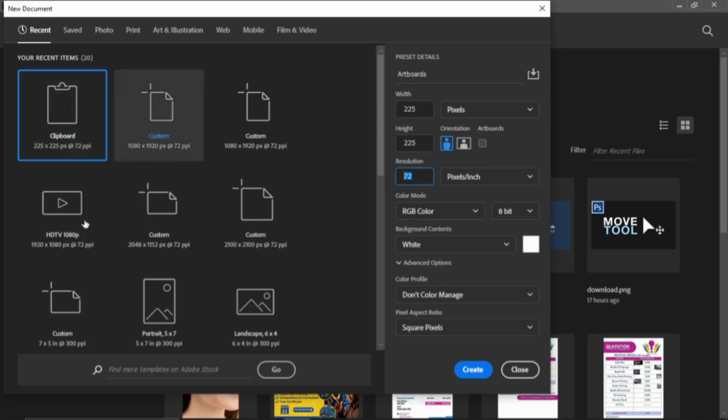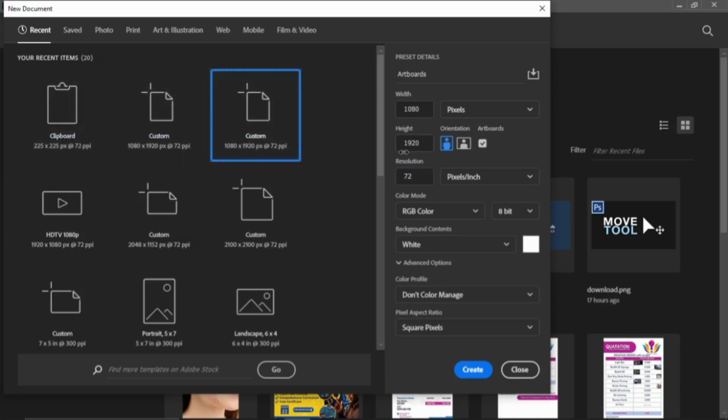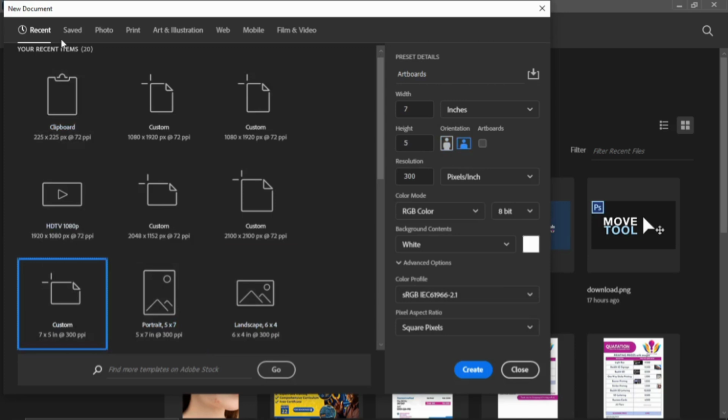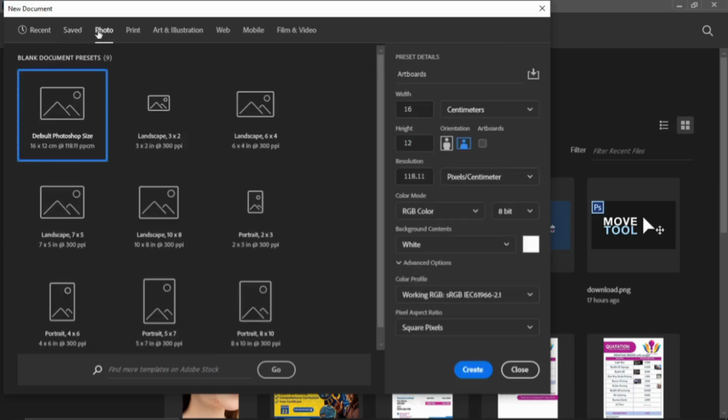But here you see Photoshop has a lot of presets. For example, the default: when you open Control N, you get this default. But you can change whatever you want. You can see some things are changing here. If you keep on changing, the dimensions will change here. So this is saved.